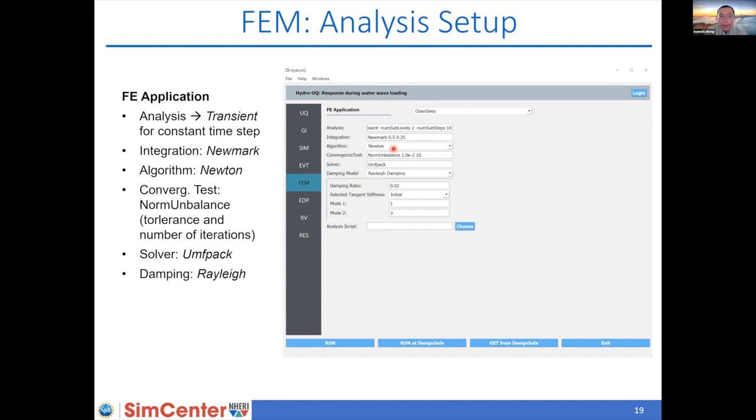stiffness. And then the convergence test, the fourth one, defines how we commit the analysis step. The default option is the norm unbalanced. Basically it means that we try to track the unbalanced force in our analysis, with a tolerance of 0.01 here and 10 convergence steps. This tolerance and the iteration steps can be defined by the user.